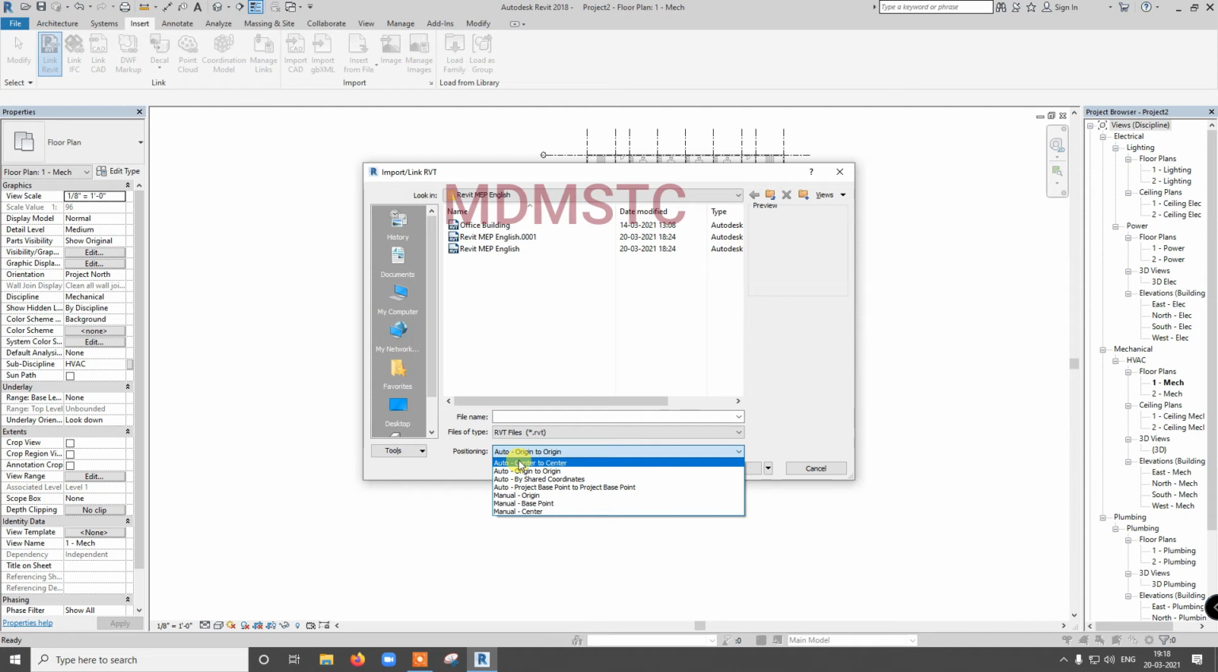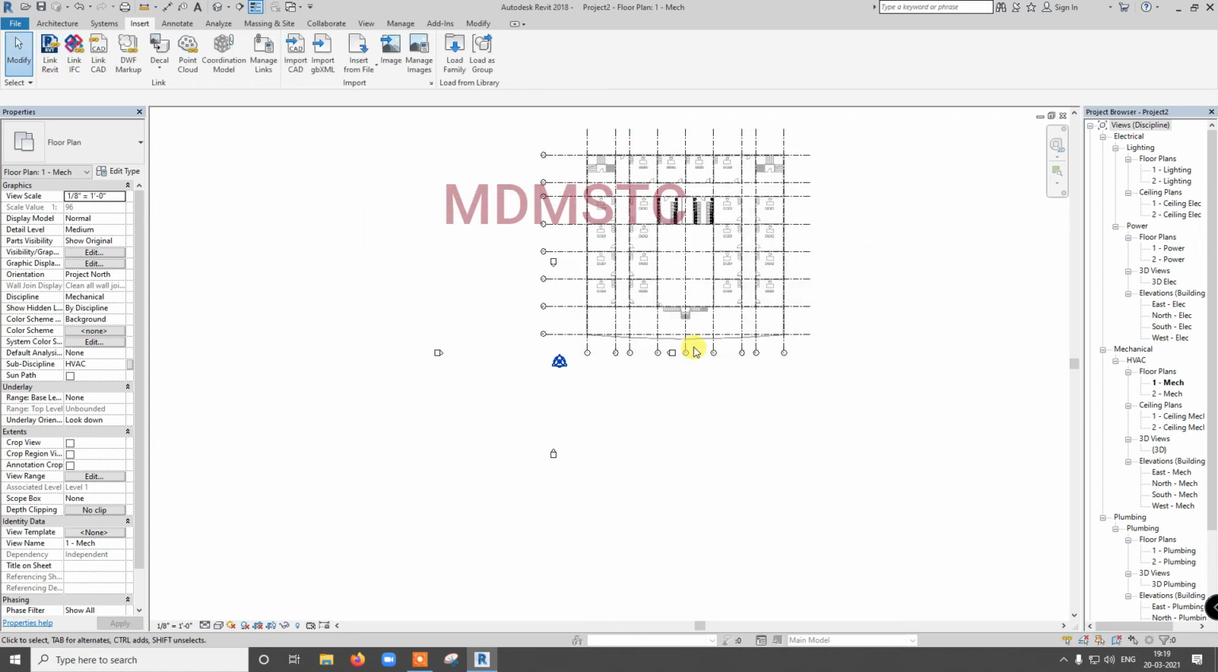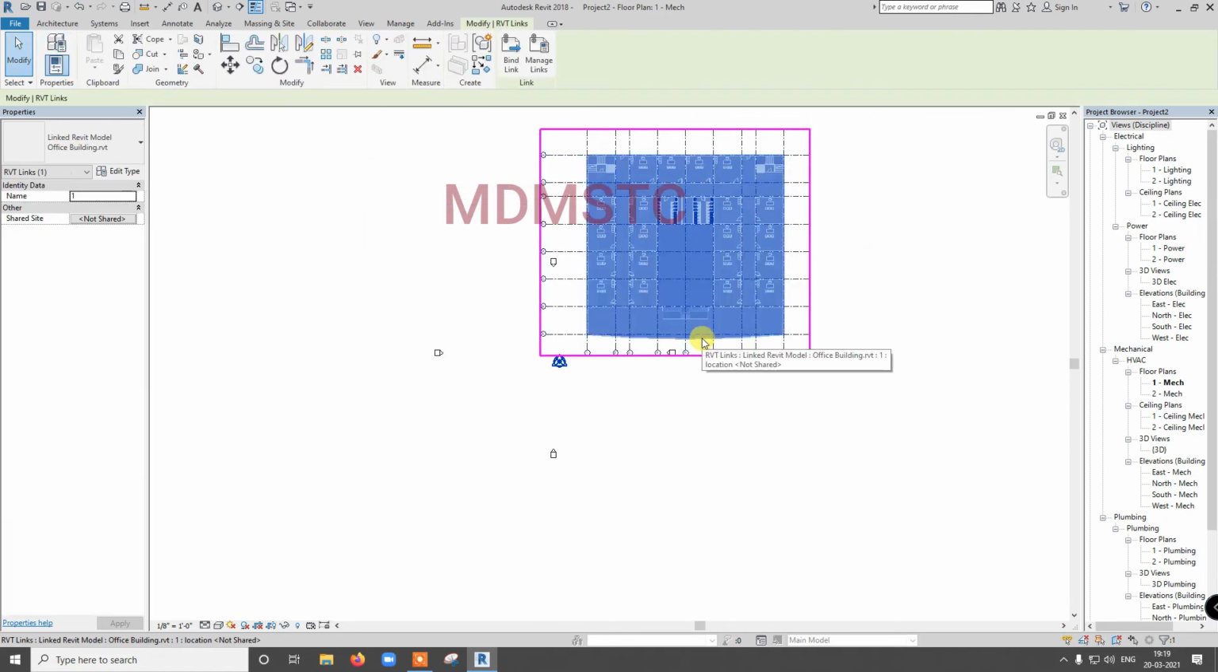But newer version default is auto origin to origin, but better to check whether it's auto origin to origin. If not, change to origin to origin. Okay, so don't forget this. Then after this, just select this and pin it. Okay, what's the purpose? You see, if I move it, it will not move.